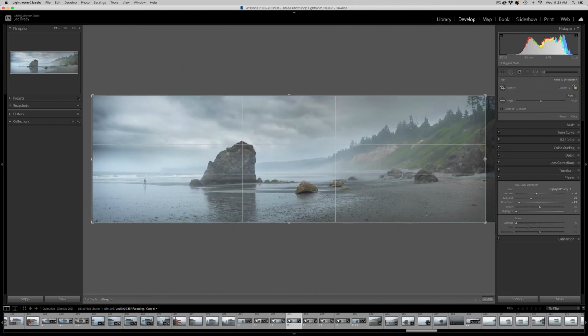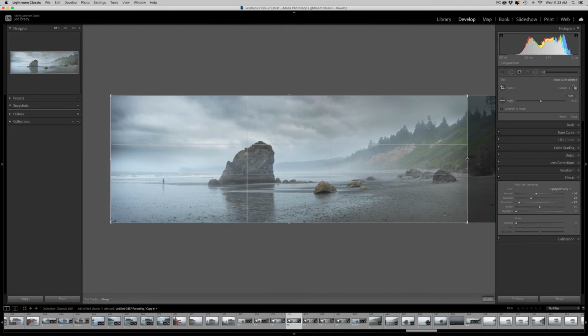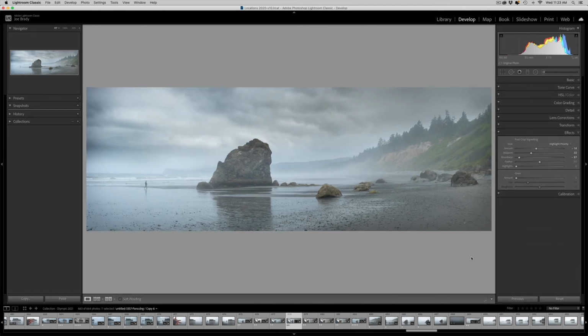So let's come in from the left a bit. I'm going to come a little bit more in, I think about there. We'll put our rock on our left third, and we have our secondary rock on our right third, and let's hit OK on that. And as I do that, I think maybe there's a little too much sky too.